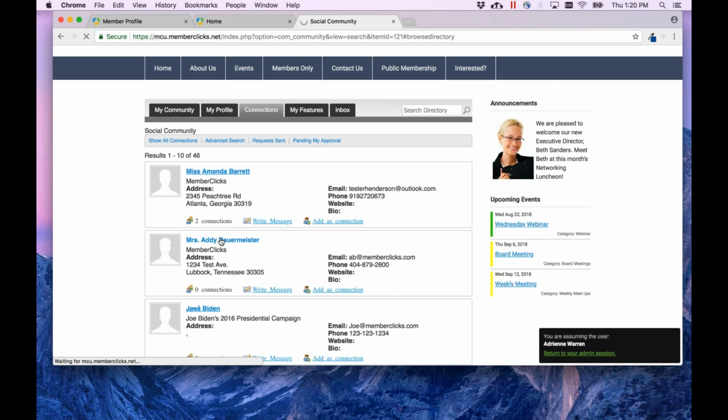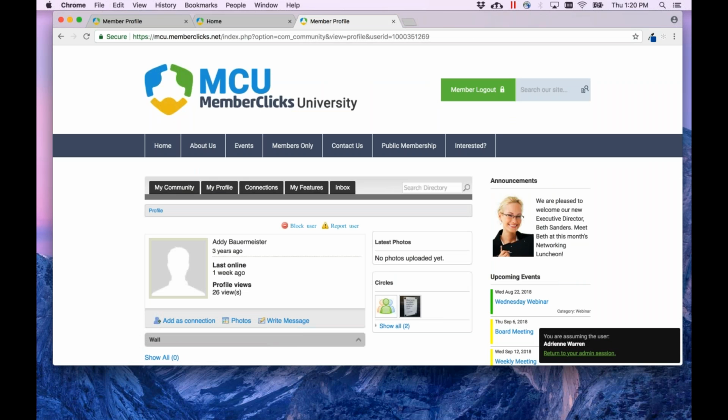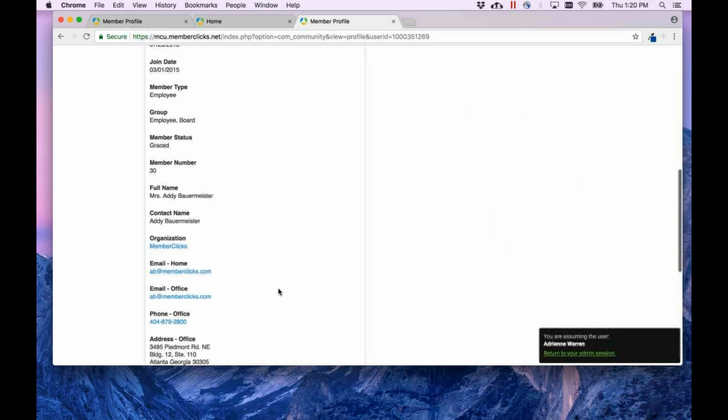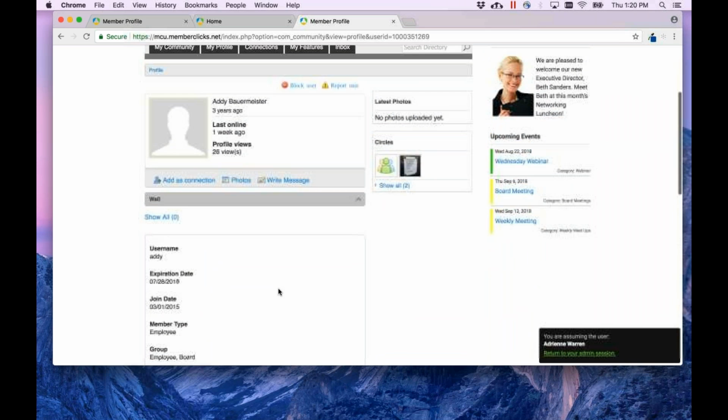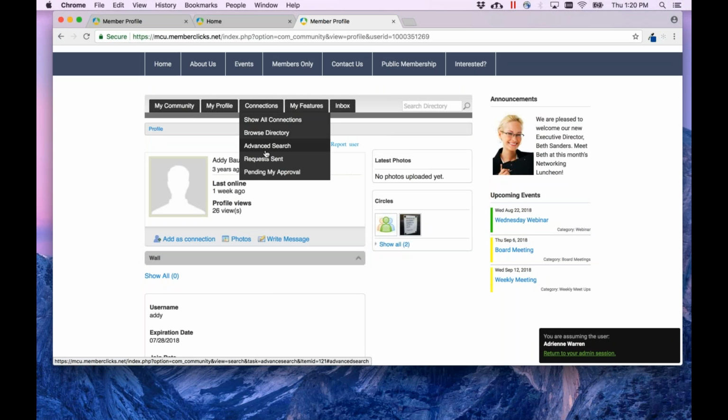I'll click on her profile, and it's going to take me right into her profile where I can view more details. Of course, this is going to be coming from the attribute security as well. Okay. I also have the ability to do an advanced search in the directory, and then I can view my requests sent and those requests pending my approval.